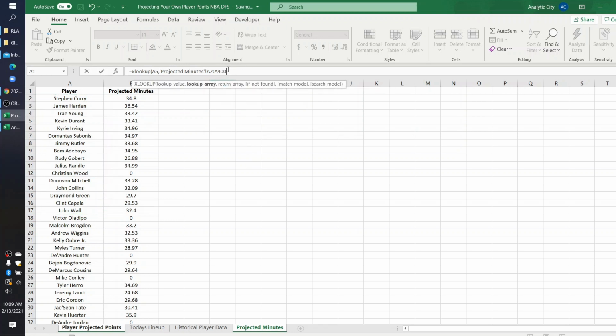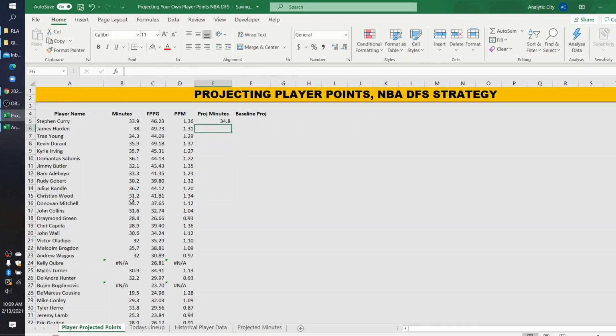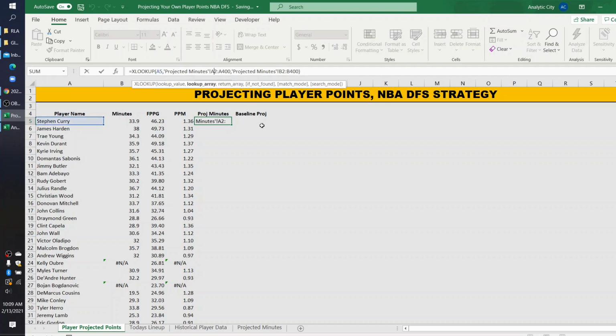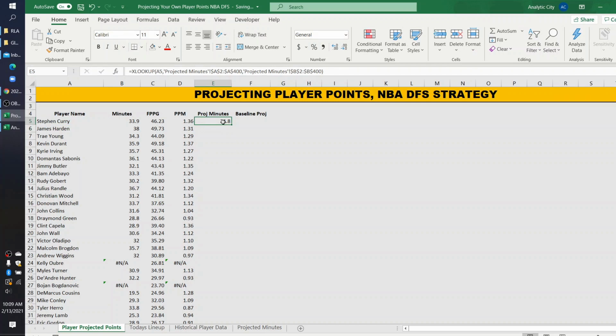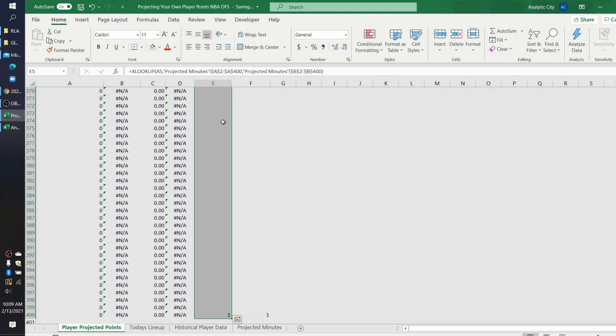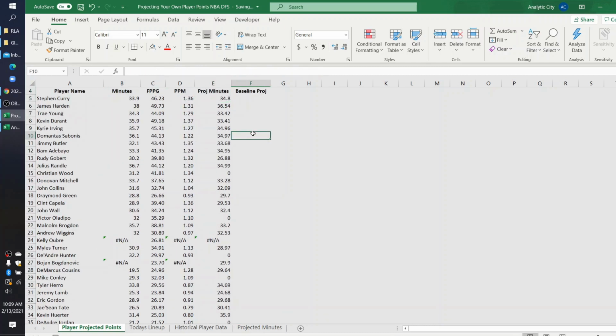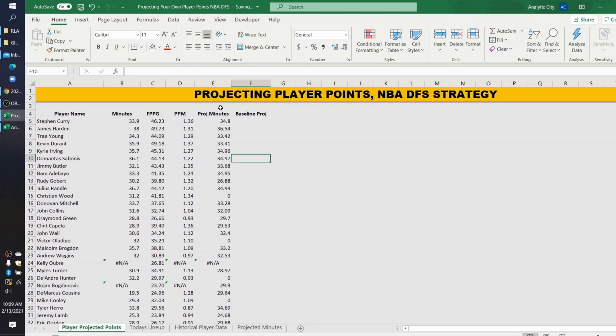I'm just going to put in 400. Because I know that if I go to row 400, that's going to be enough to encompass all the player names I have here. Comma, return array, 400, close parentheses, and hit enter. And then again, remember, I need to go in and I need to go Fn, F4 to lock these arrays. You can go to the top, Control Shift down, Control D, Control Shift up to get back to the top of the sheet. And now we're almost done creating our baseline projection for player points.